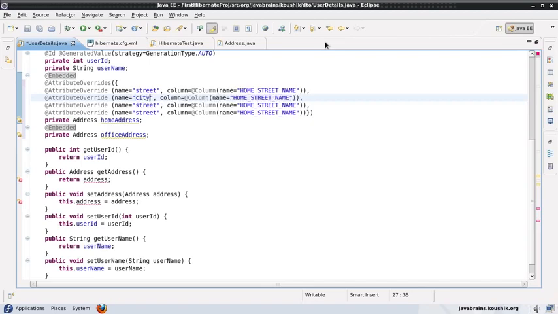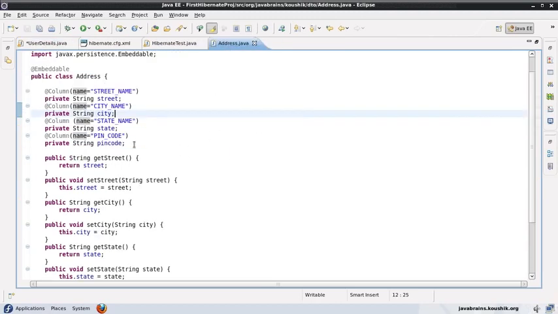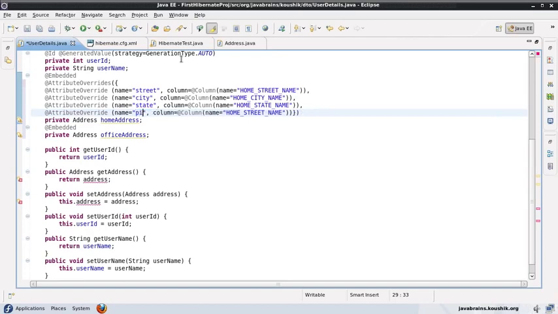I just do a city, and then I override it with home city name. State is, I'll override it with home state name, and I think that was pin code. Yeah, pin code. Pin code is overridden with home pin code. Now I can do the same thing even for office and call each of them office street name, office city name, but I'll spare you that.